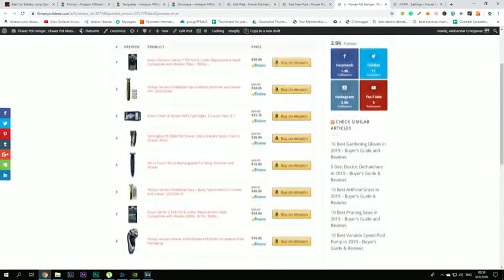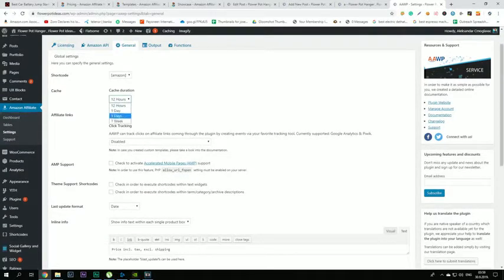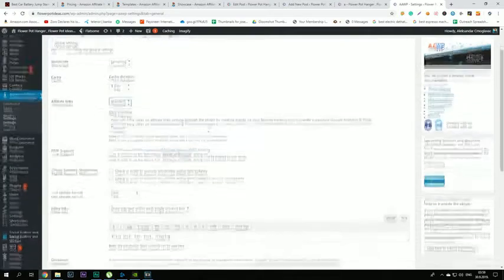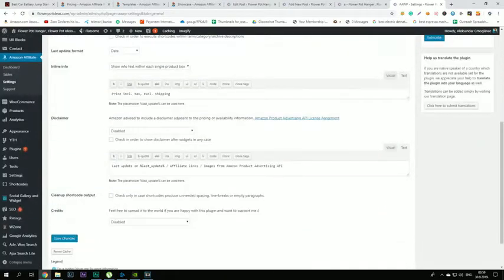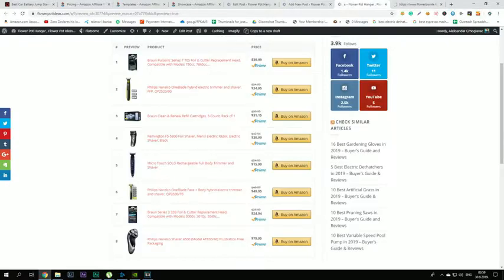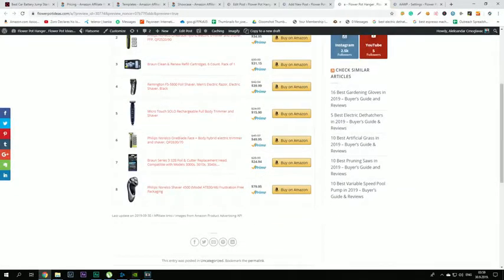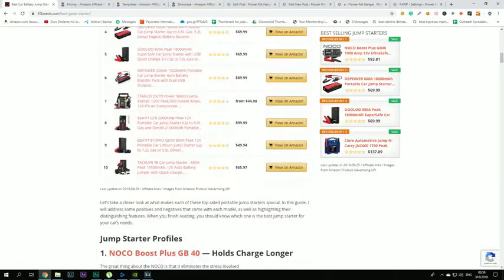So what we are gonna do now, we're gonna check some AAWP plugin settings. We're gonna go to general, and we're gonna set the cache to 1 day, affiliate links to standard, scroll down, skip all of this, and show disclaimer after each single product, and check in order to show disclaimer after widgets in any case, and just click on save, and then just refresh the website, and you will be able to see when it was lastly updated.